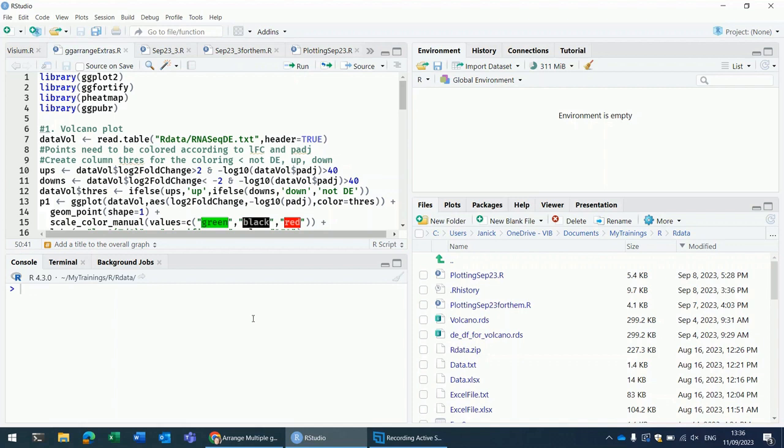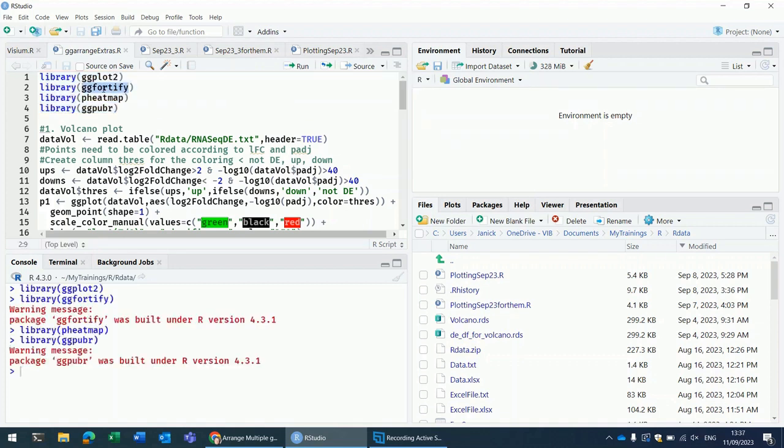I'm going to show you a few specific things that you can do with the ggArrange function. First of all, I'm going to load a number of packages. We need the ggplot2 package to make plots. We're going to create a PCA plot, so we need the ggfortify package. We're going to make a heat map with the pheatmap package, and we are going to load the ggpubr package to put multiple plots on the same graph.